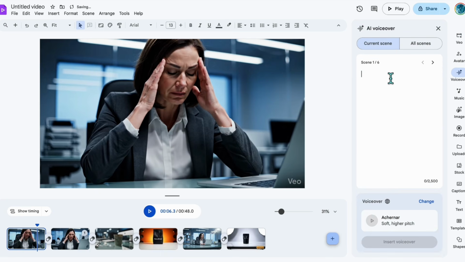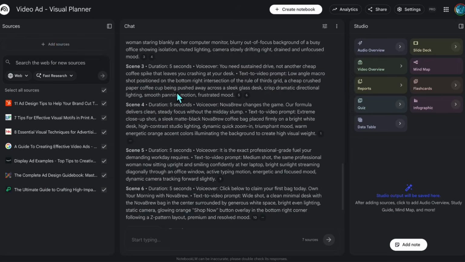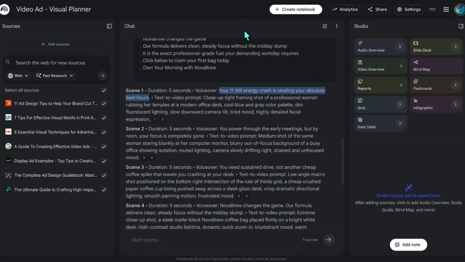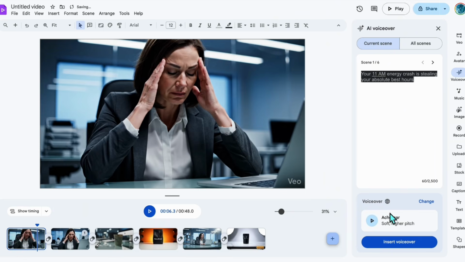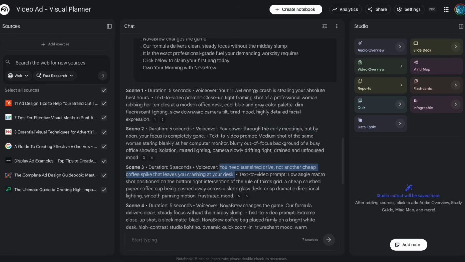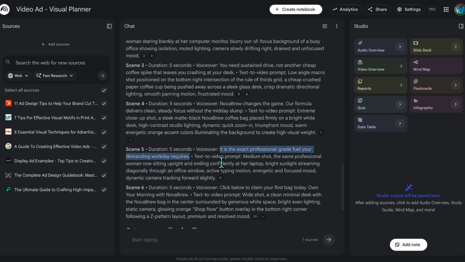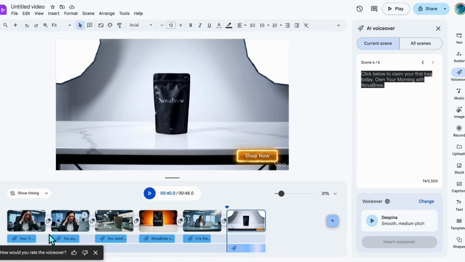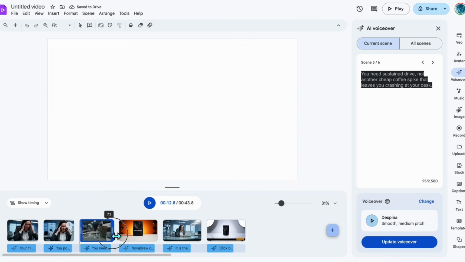With your scenes in place, go to the voiceover section. Add the voiceover for each scene individually. Paste in the exact line from your visual plan for that scene. The reason this works without any syncing adjustments is because the voiceover was written to fit the scene duration from the start. When NotebookLM built the visual plan, it trimmed each line to match. So everything lands where it should, with no manual timing work.